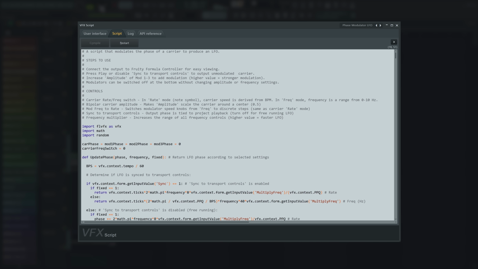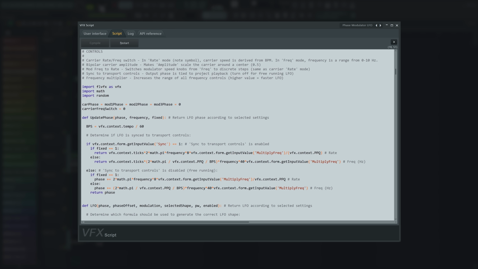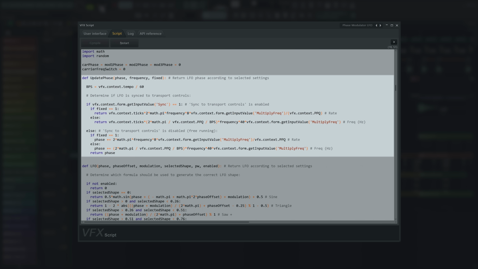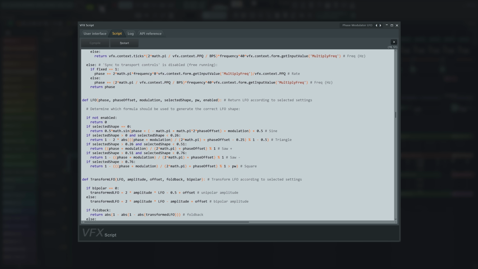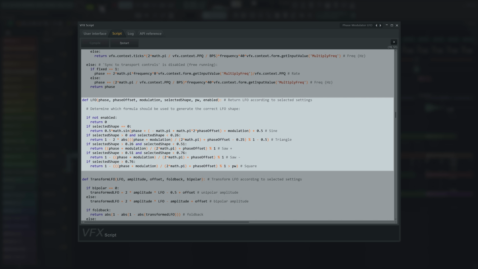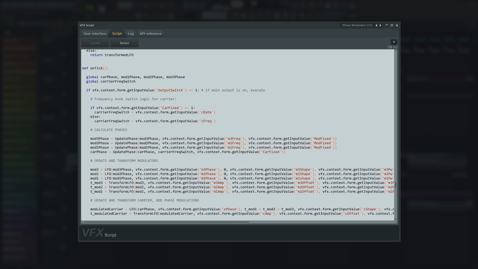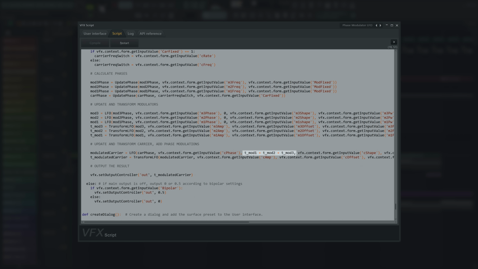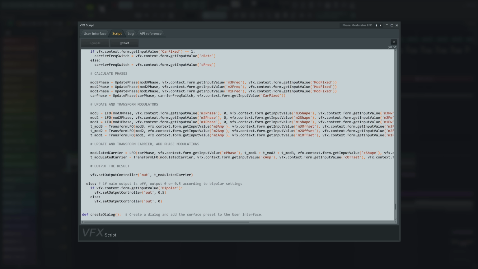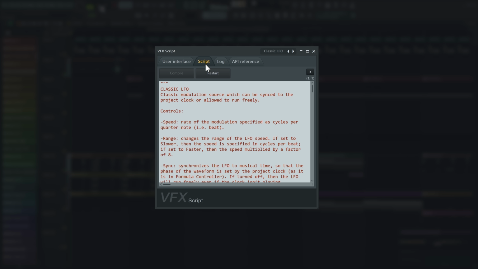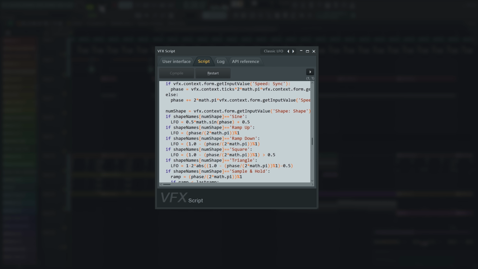Let's take a quick look at the script. The various LFO processes are written as their own custom functions that are reused for the carrier and modulators. The first function calculates a phase, the second function returns an LFO with the correct properties, and the third function applies transformations. The phase modulation of the carrier happens within the onTick function. If you want to make your own LFO script, take a look at the classic LFO preset. It's a simpler version which works as a great starting point.